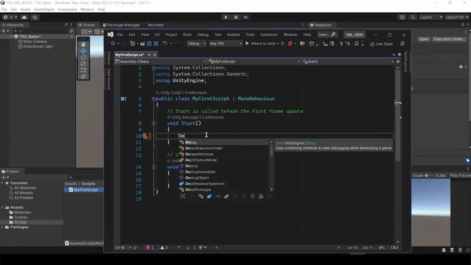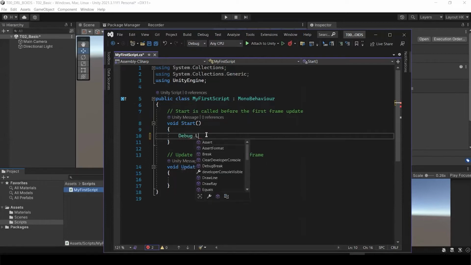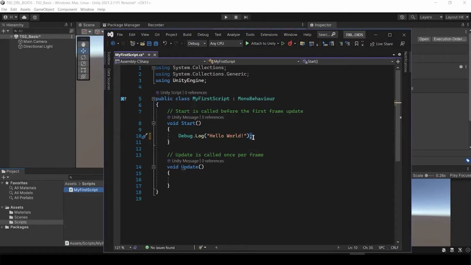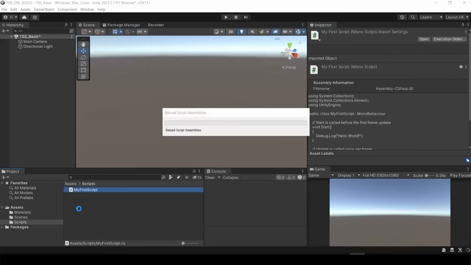So I write down Debug.Log hello world, typical, and semicolon. It's very important to finish with the semicolon. Again, they are not as smart as you think. Without a semicolon, they don't understand if this sentence is finished or not. With this semicolon, they will know this sentence is finished, so they will do whatever I said. I'm going to save this, and I go back to Unity.